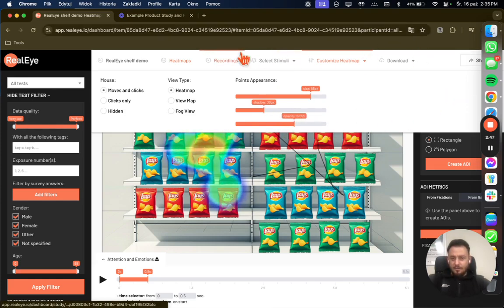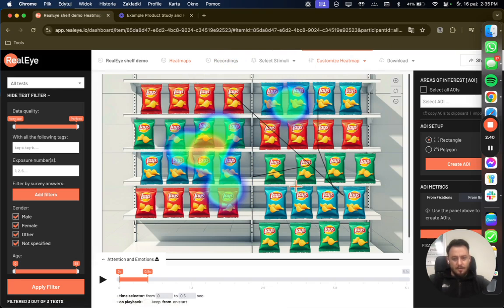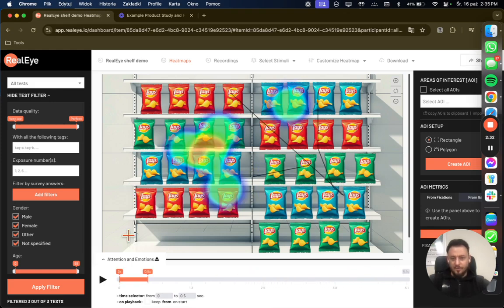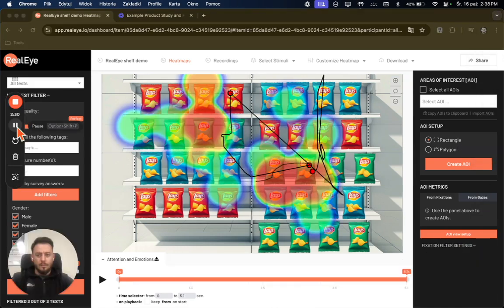So after selecting all the features of the heat map, we can then go ahead and replay the gaze patterns, and you can see where your participants looked while they were performing the test.